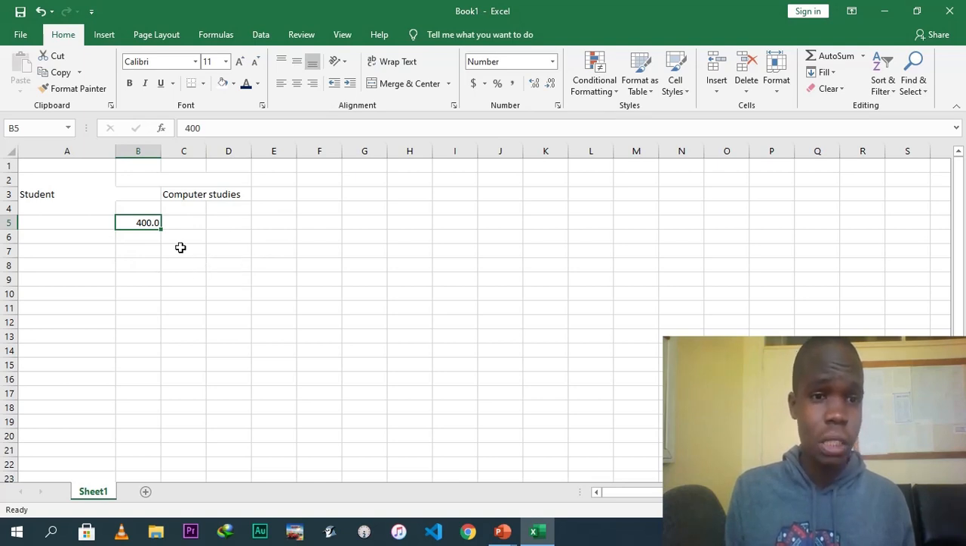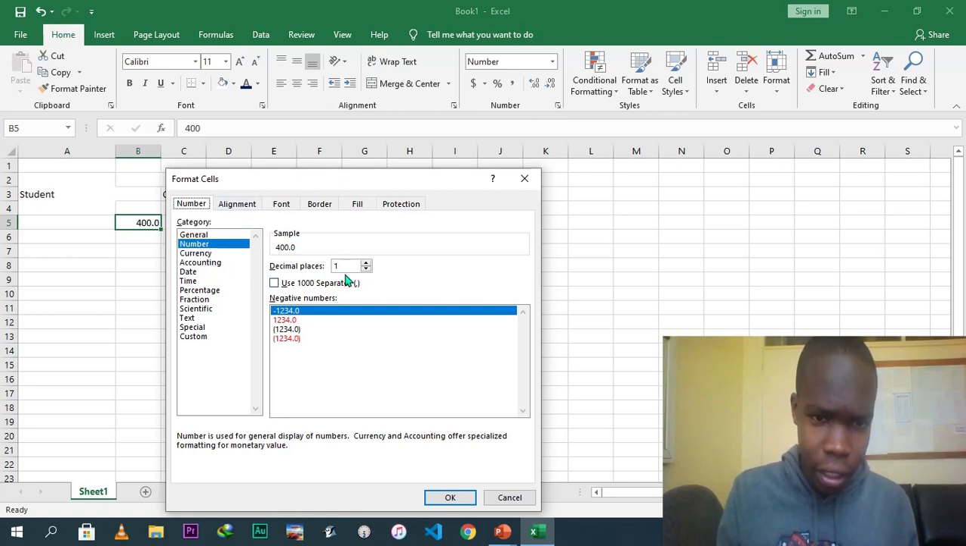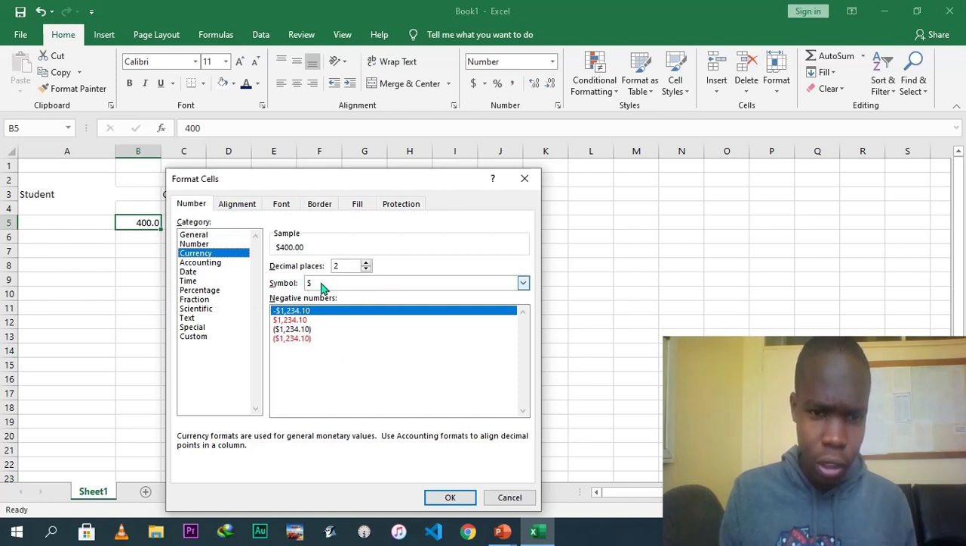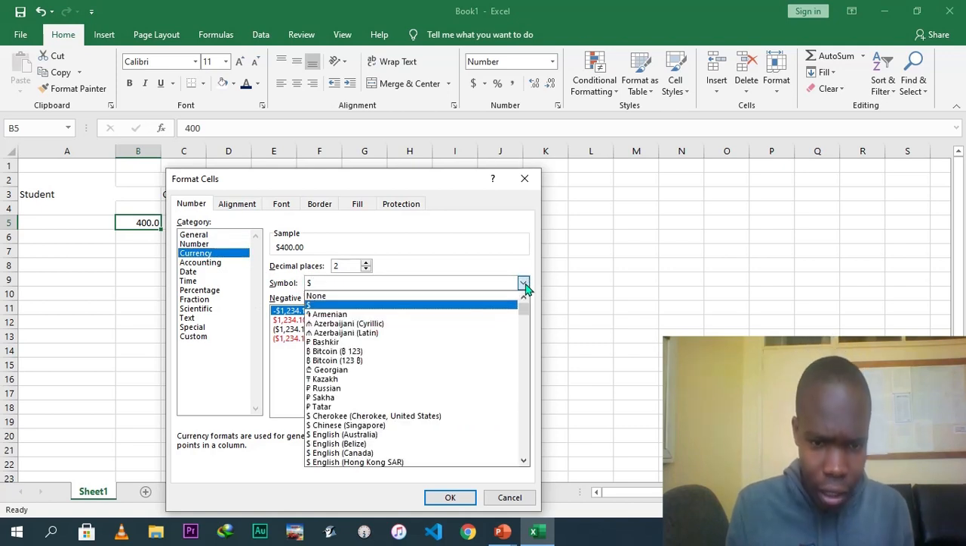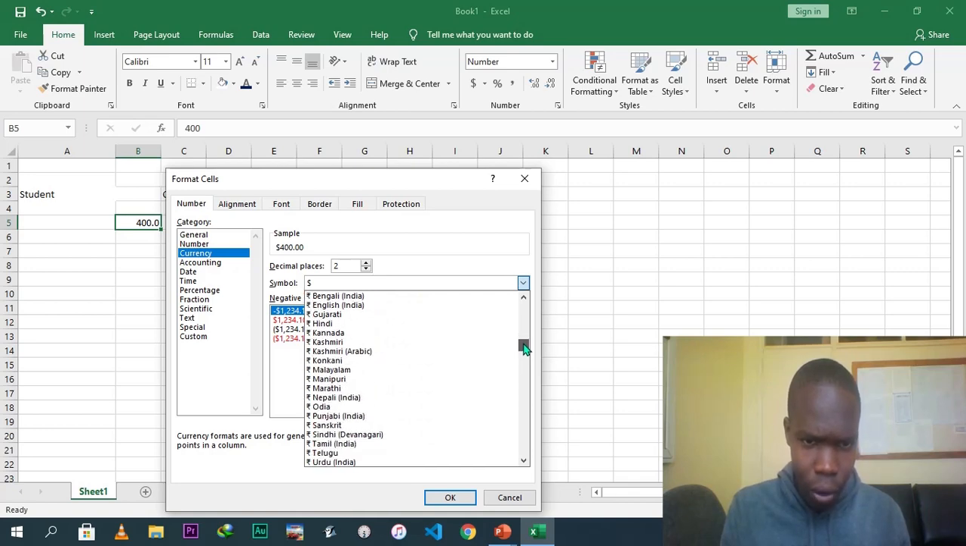You want it to appear in 2 decimal places, you can just come here, click on this arrow so that you can get more other tools. For instance, this here, you can increase decimal places to 2. You can see it has changed to 2 decimal places. Maybe you want currency, to change it into symbols like dollars and so on. You can get them here, whereby you'll have to change that symbol into what you want.